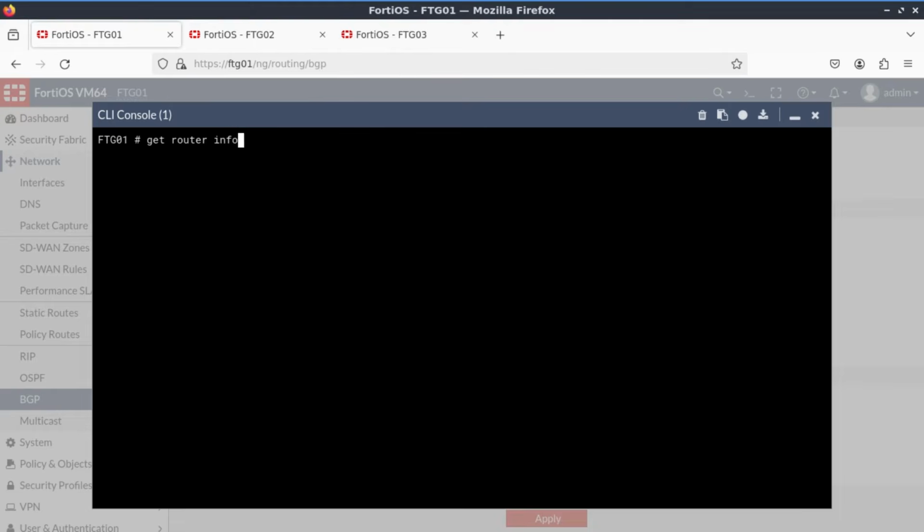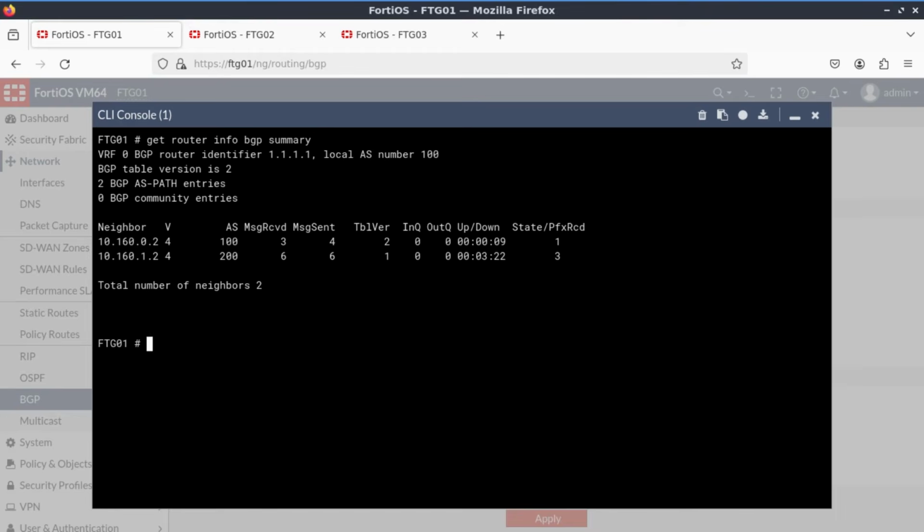Get router info BGP summary. And now we have both neighbors, and the BGP peering for both has come up. We can see that we are learning prefixes. From 10.160.0.2, which is Fortigate 3, we're learning only one prefix. And from Fortigate 2, which is 10.161.0.2, we're learning two prefixes. So you'd remember that from Fortigate 2, we said we advertised 2.2.2.2 as well as 2.2.2.4.